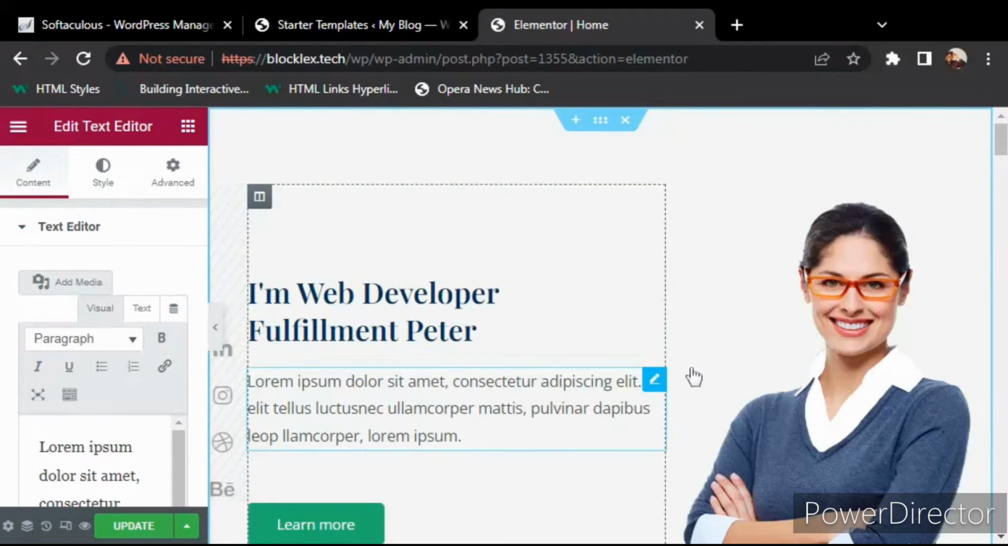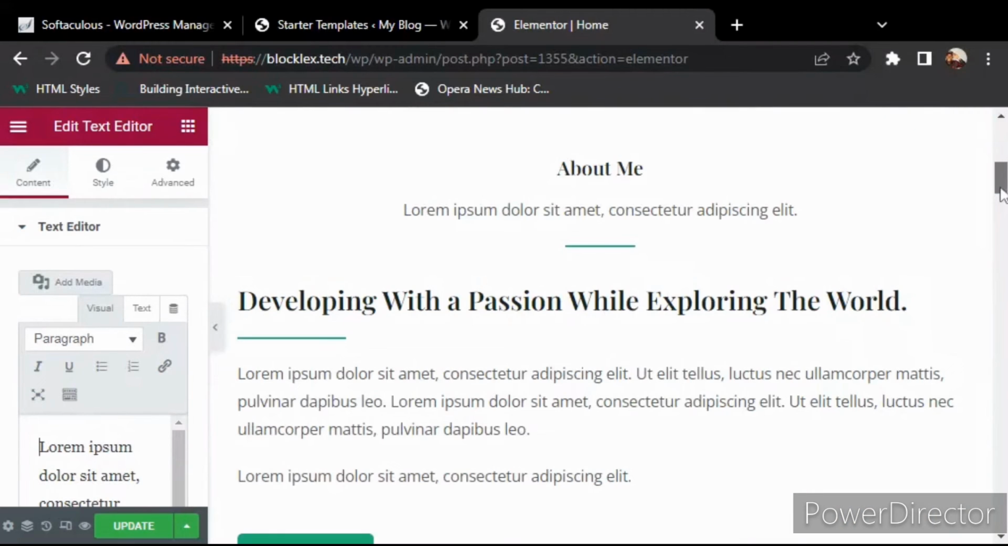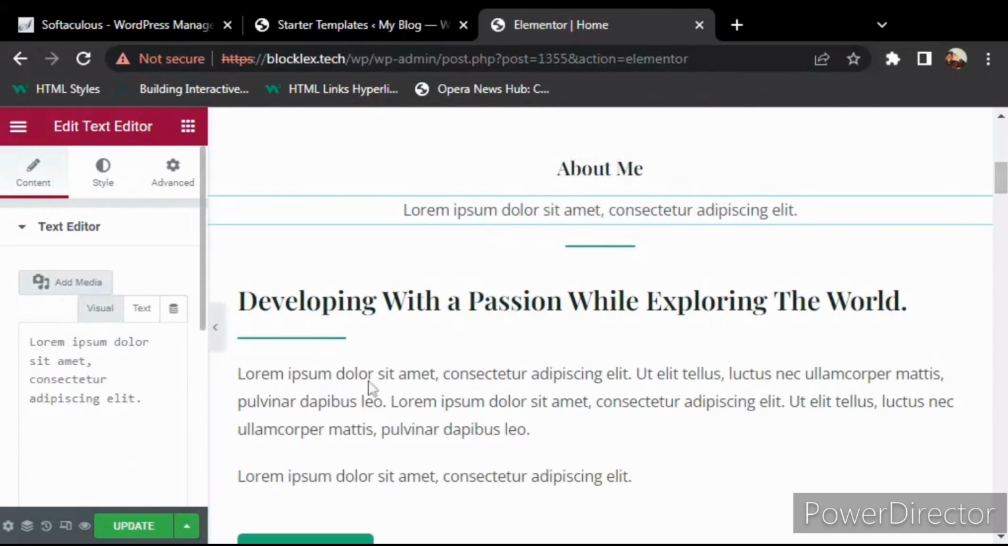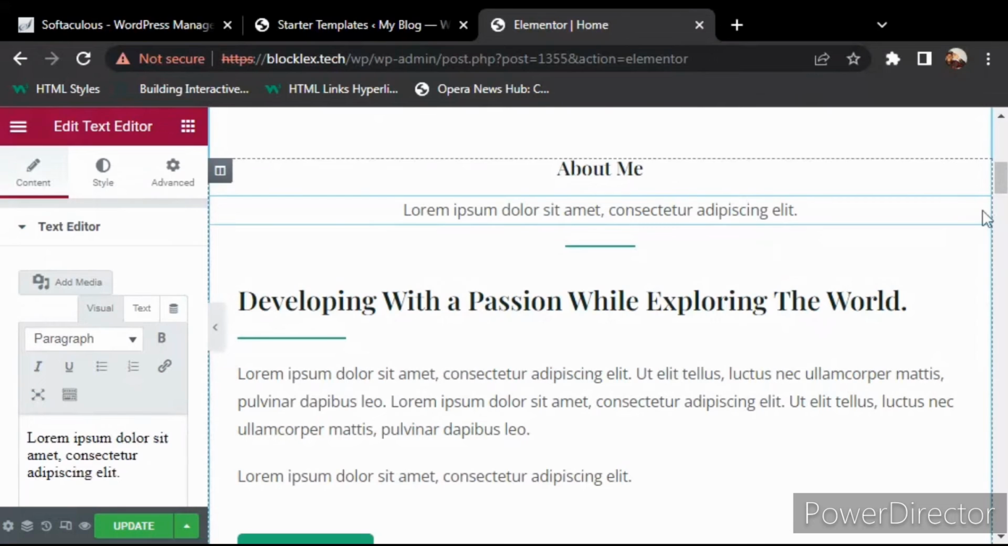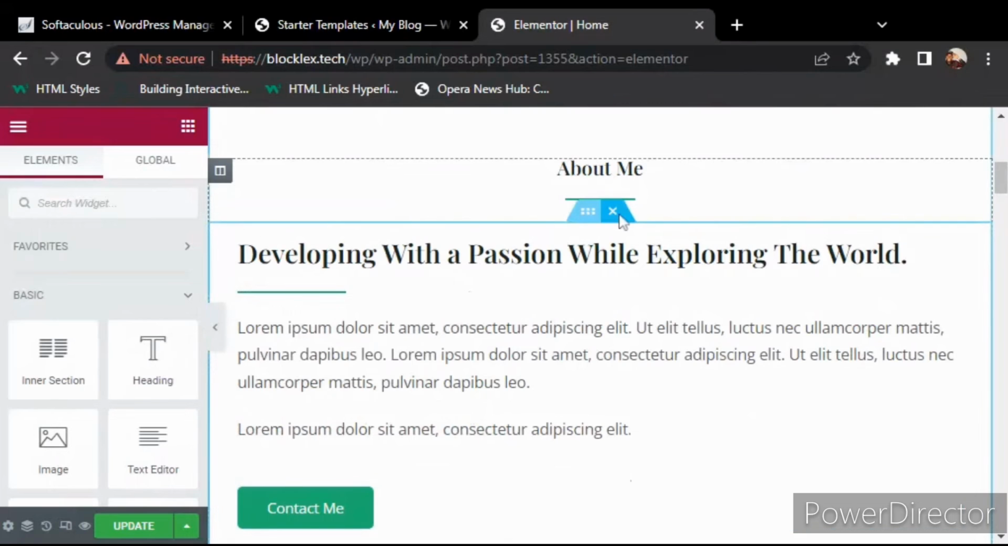Okay, so with just a click, you can edit whatsoever you want to edit, delete the columns you don't want, and add columns you want. That column there, I'll be deleting it because I don't really want it. I'll just right click, then choose delete, and that column will be gone. All right, so that's it.